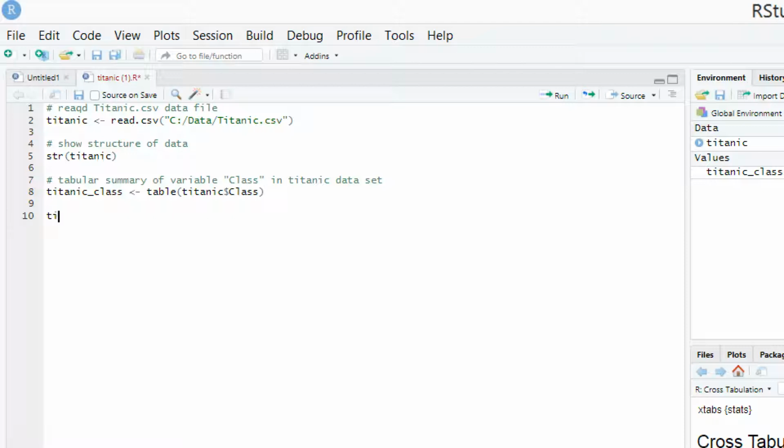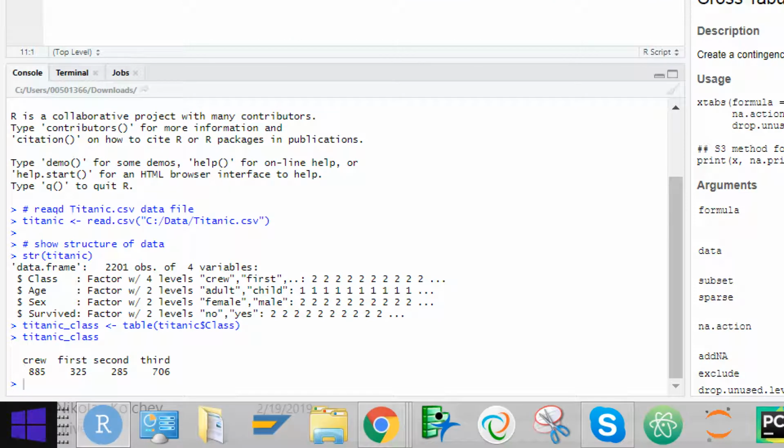So all I have to do is type Titanic. And look at that. As I start typing, it already knows that there is such a thing as Titanic_class. So all I have to do is select that and just run it. And it will show me that out of 2,201 passengers, crew was 885 people, right? First class 325, second class 285, and the third class was the biggest one, 706.